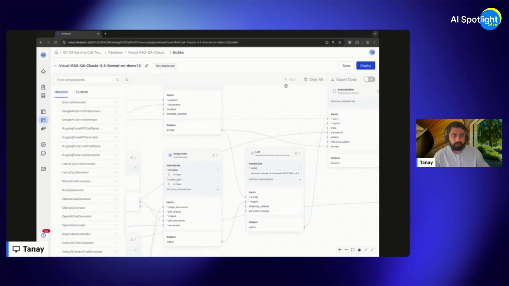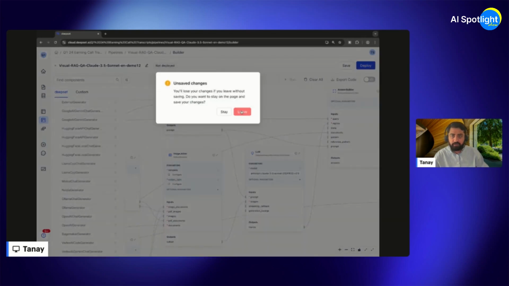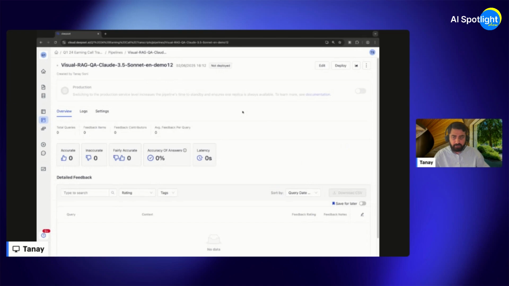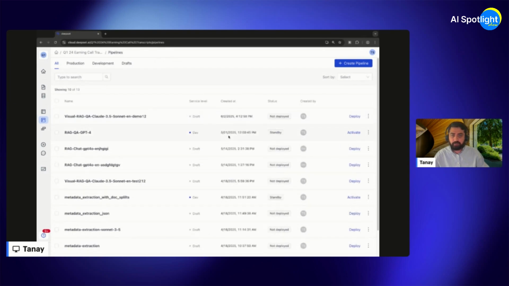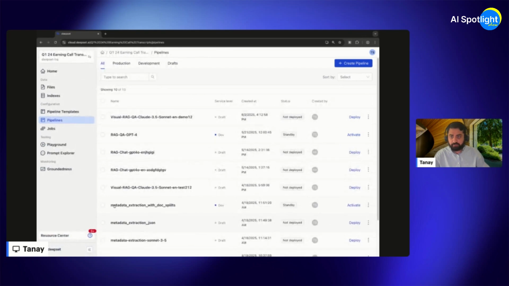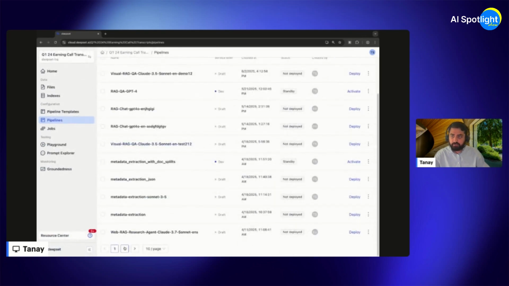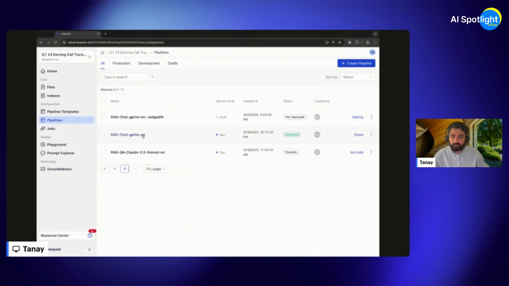And the good thing is, with one click, you can now deploy these pipelines. What that means is the deepset platform will provision all the right infrastructure resources for these pipelines. And then you get a full stack AI application, which means you also get a UI. So let's look into how one of these pipelines looks. Let's say this pipeline that I already have deployed, which is a RAG chat pipeline using an OpenAI GPT-4o model.